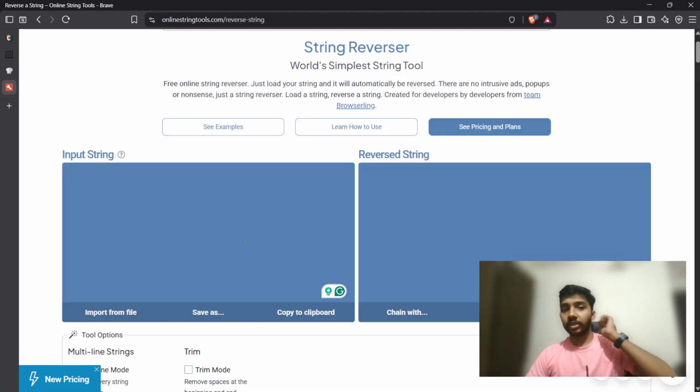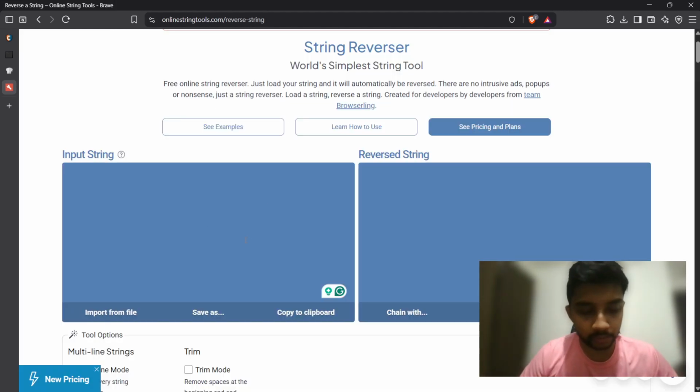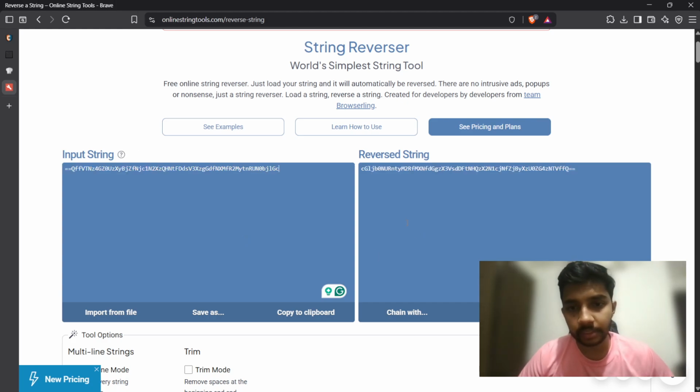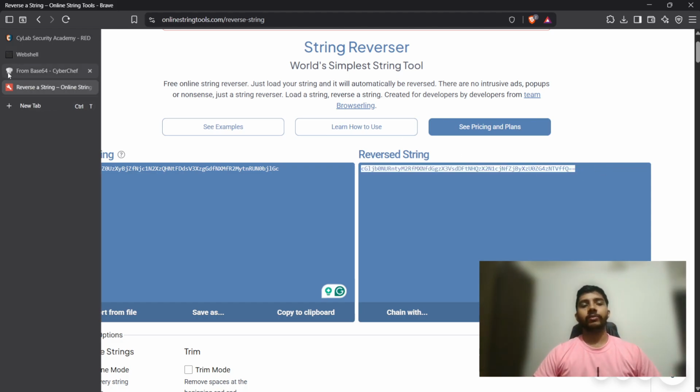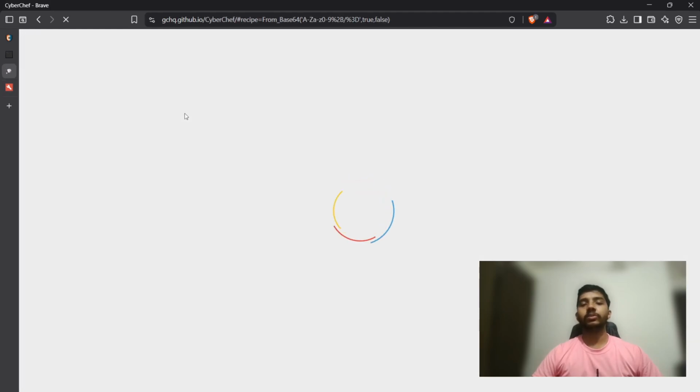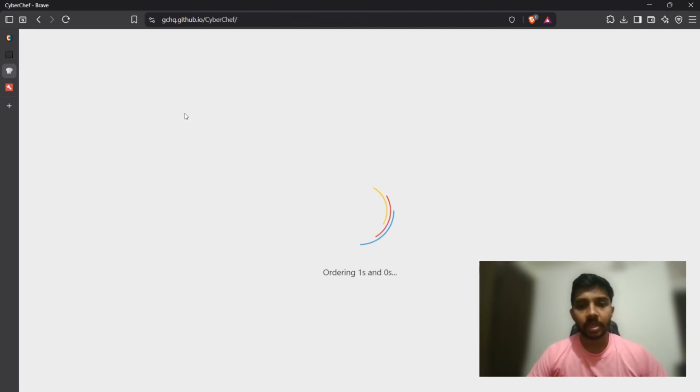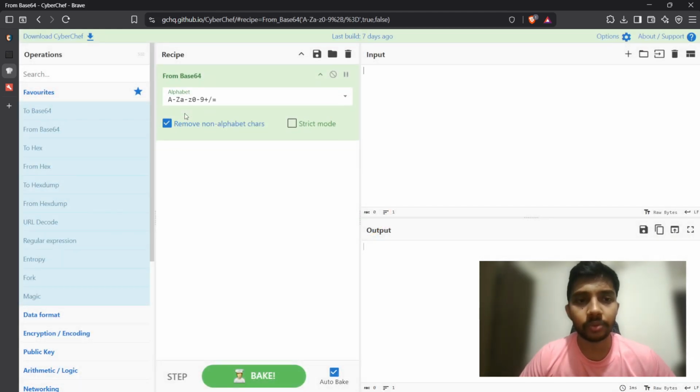There is a string reversal tool that I use. So I will paste it here, and right here is the reversed string. We will copy this and move on to another web-based tool, that is CyberChef. CyberChef is used to actually decode things.